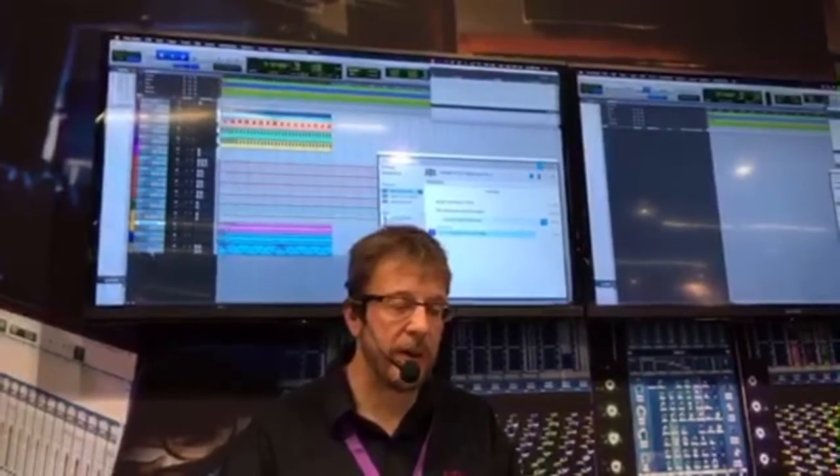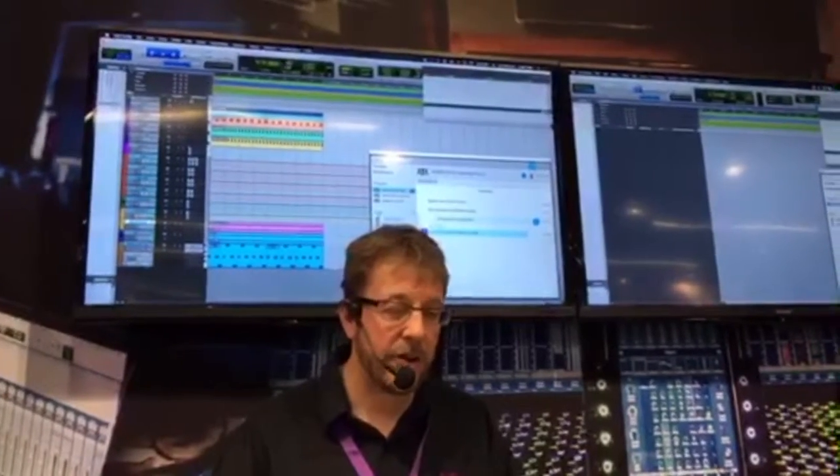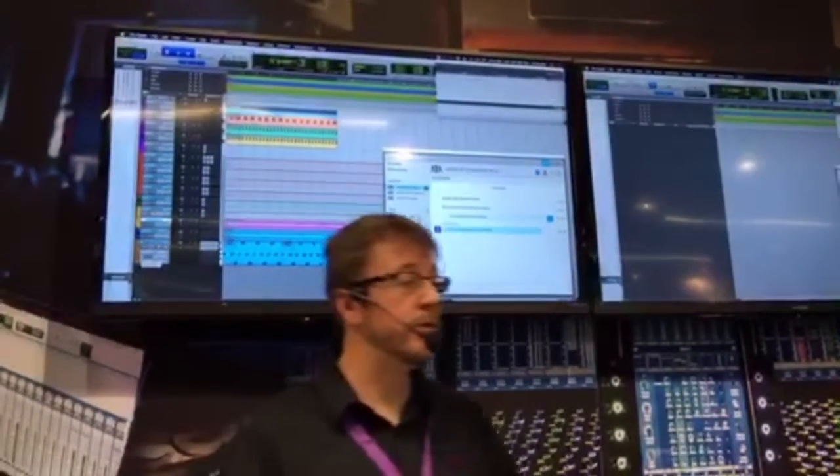The other thing I want to do, you can hear me over the noise, is show you the freeze function. Freeze came in Pro Tools 12.4.